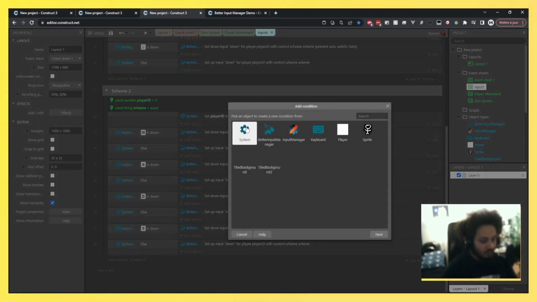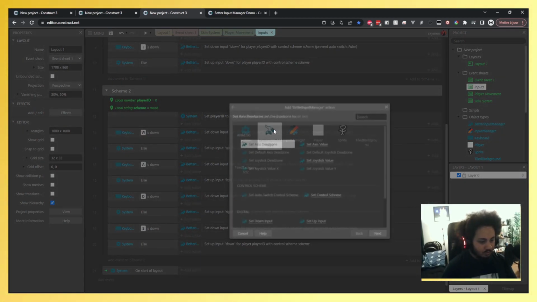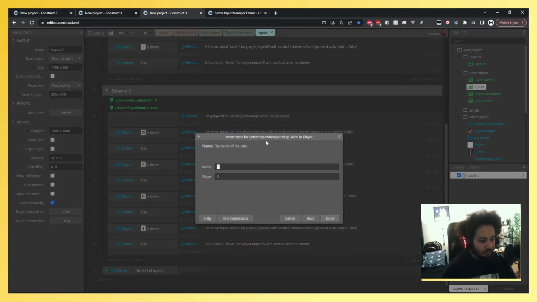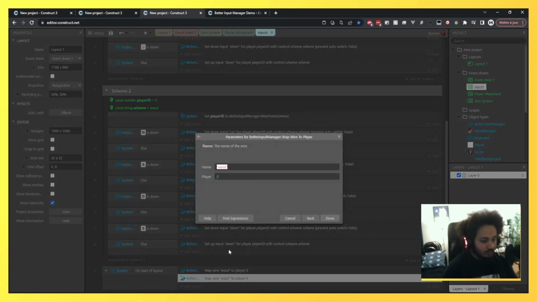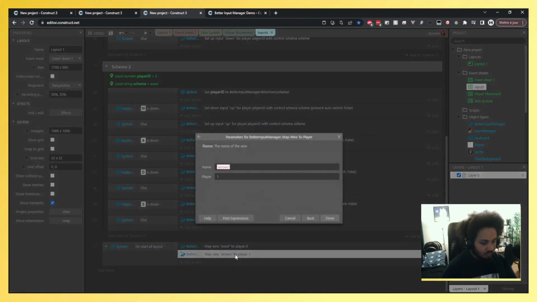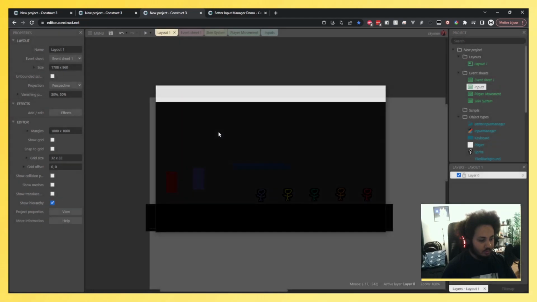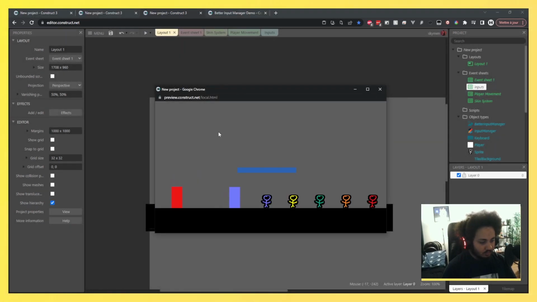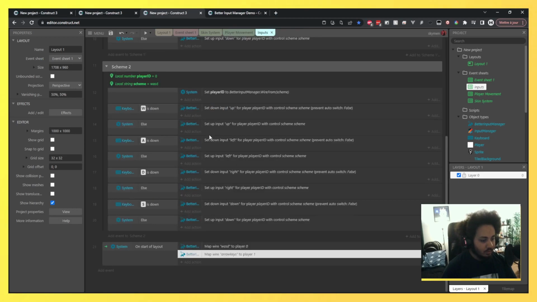All I need to do is on start of layout, map wire to player, so the name of the wire, WASD goes to player 0 and arrows go to player 1, arrow keys. And now we've got the same thing, but I can just change that whenever I want.